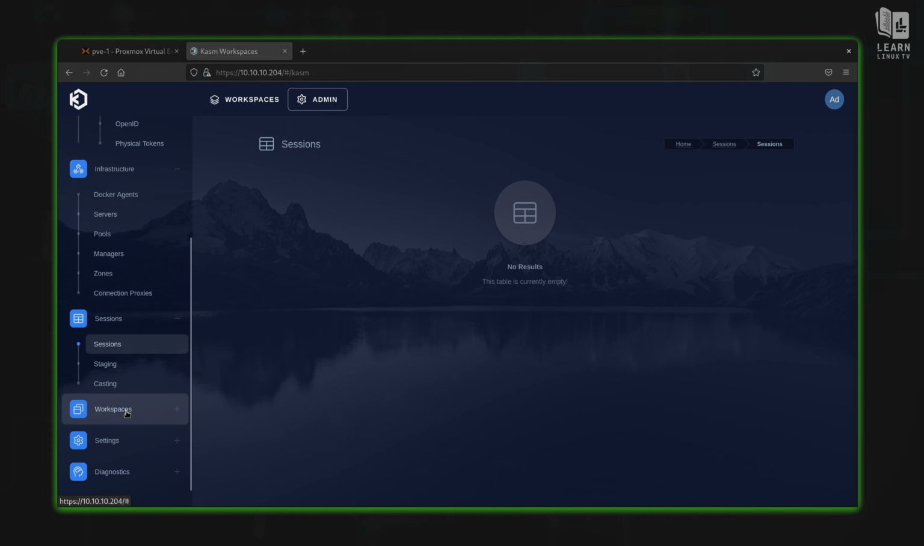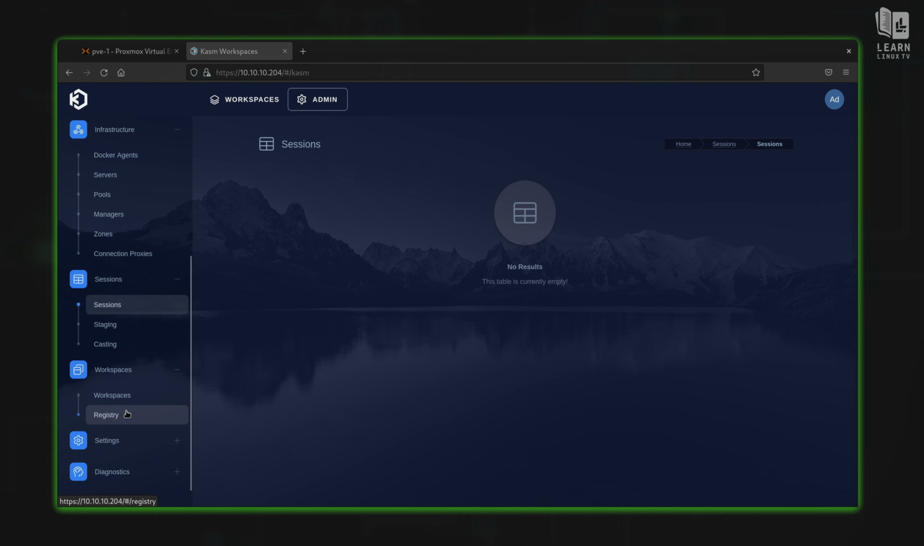From here, we'll move on to the Workspaces section of the UI. And this is where you can provision and deprovision workspaces. And I'm going to skip this section for now, since we'll be coming back to this shortly anyway. But this is where we can go to launch new workspaces or manage existing ones on the system.